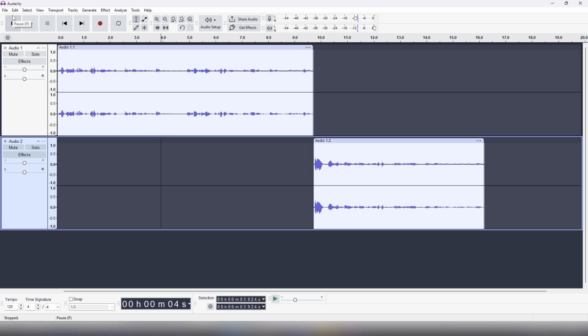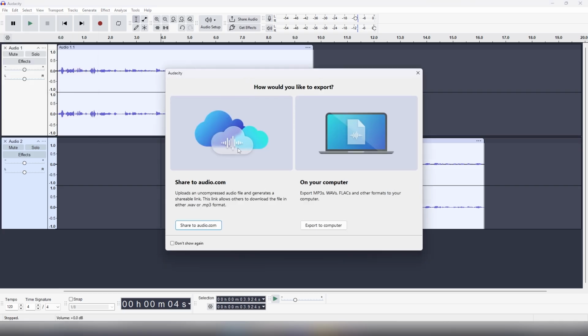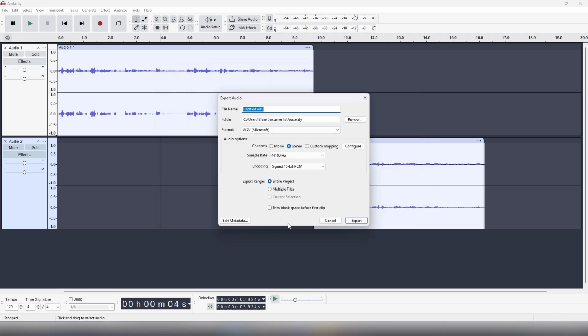By export, we just mean saving. Actually, saving in general is a really good idea. To save your Audition file, save project, and save it to a location, okay? To export, which is to put it onto Blackboard, again, file, head down to export audio. You'll see where would you like to export to. We're going to export to the computer.